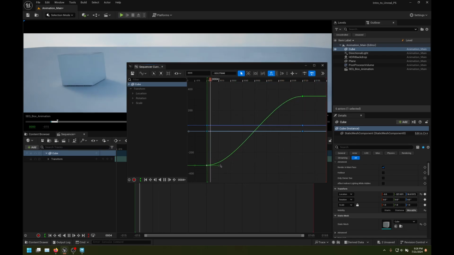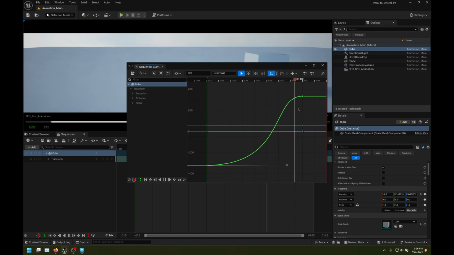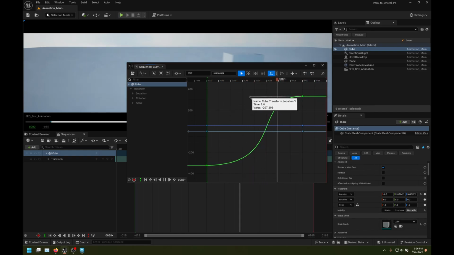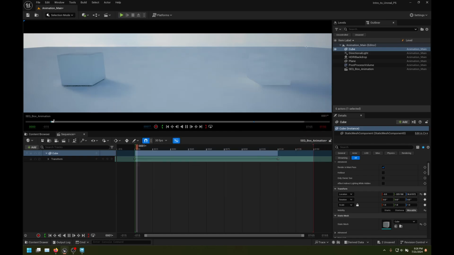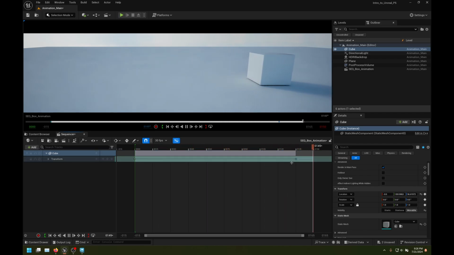So we can take our handles on these. We can right click and say weighted tangents, just like we did over in Maya. And we can start adjusting these values. So say weighted tangents, pull this over. So now we've got some pretty heavy easing going on this animation. So really easy to customize keyframes, adjust their timing. We can just grab keyframes and slide them around here, which is really, really nice.